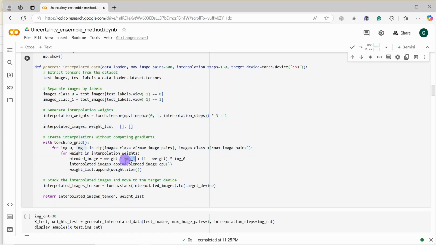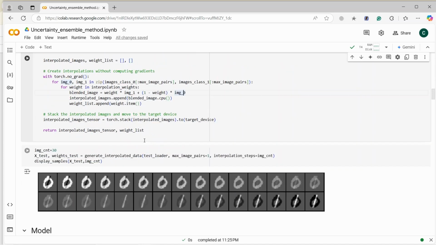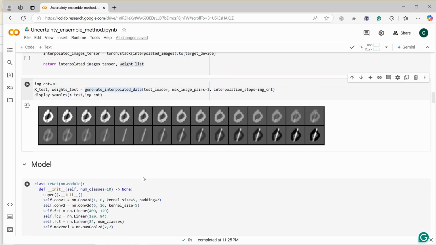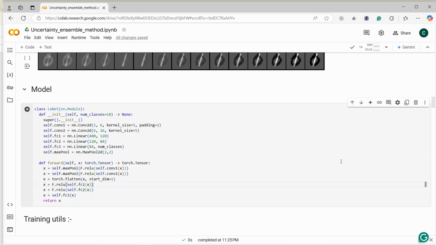So some percent of the image of a 1, some percent of the image of a 0. Then we blend the two and make it into another image, which is neither exactly a 1 nor a 0. And then we want to test the model, like how it performs, what its accuracy is, and how it classifies it as a 0 or a 1. This is what we are doing in this part, and this is basically a sample of our interpolated dataset.